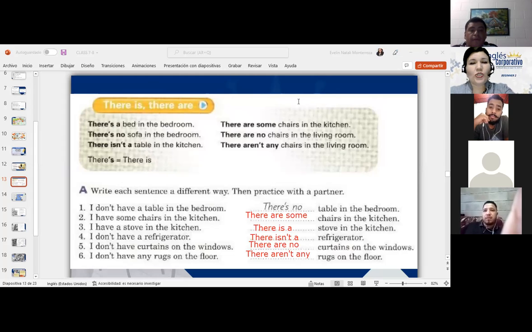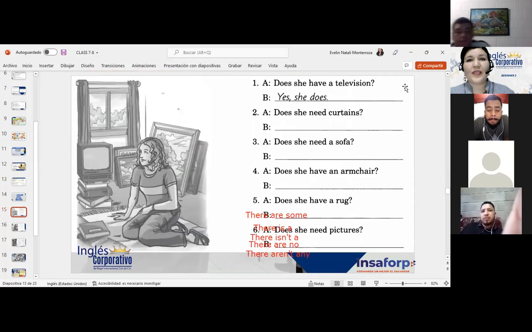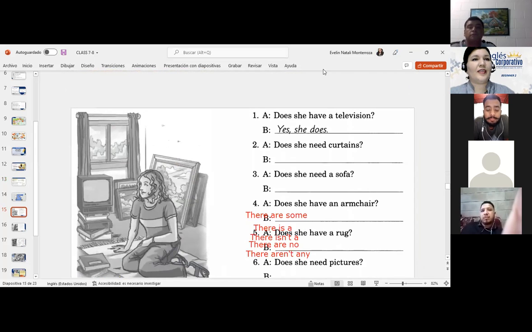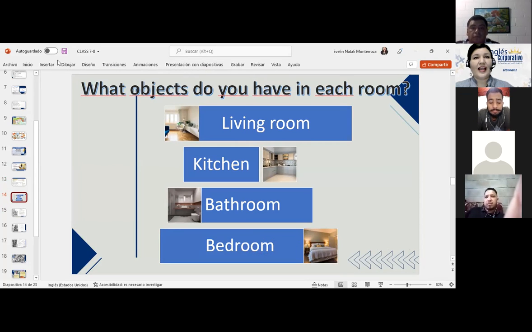So now, do you see the difference between there is and there are? Yes, right? If you see the difference, we are going to continue practicing. Veamos. Here I have the next practice for you. So if you have found the difference between there is and there are, I have here four rooms of the house. I need you to choose one of the rooms and to give me sentences with there is, there are, there isn't, and there aren't with the room that you will choose.